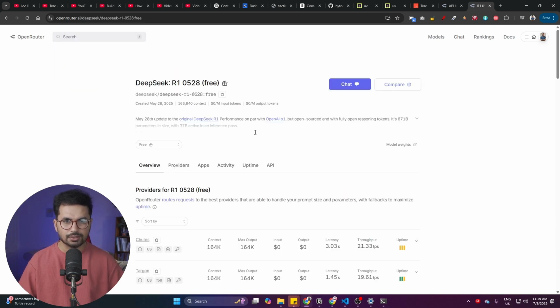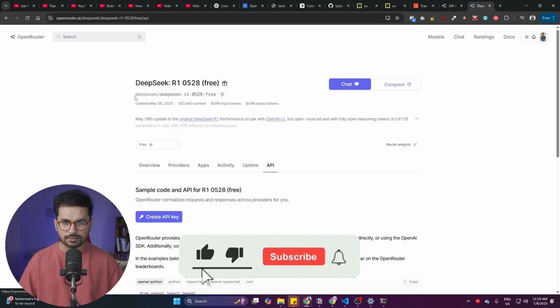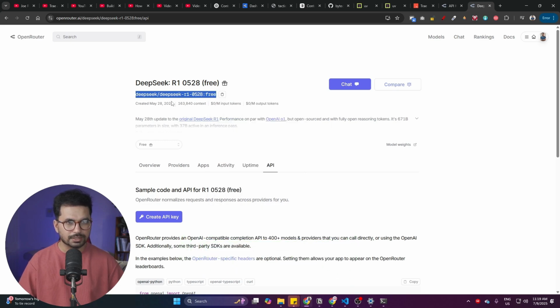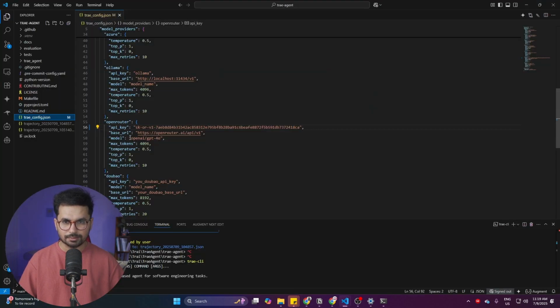So you can open this, and then in here you can find the model ID, which is this one, deepseek/deepseek-r1, and this particular one. So it will cost you $0. Of course you'll be rate limited, but it will cost you $0 to use it. So you can come back and then paste this in here. And that's it. Now everything is set up, and now you can actually start using it.